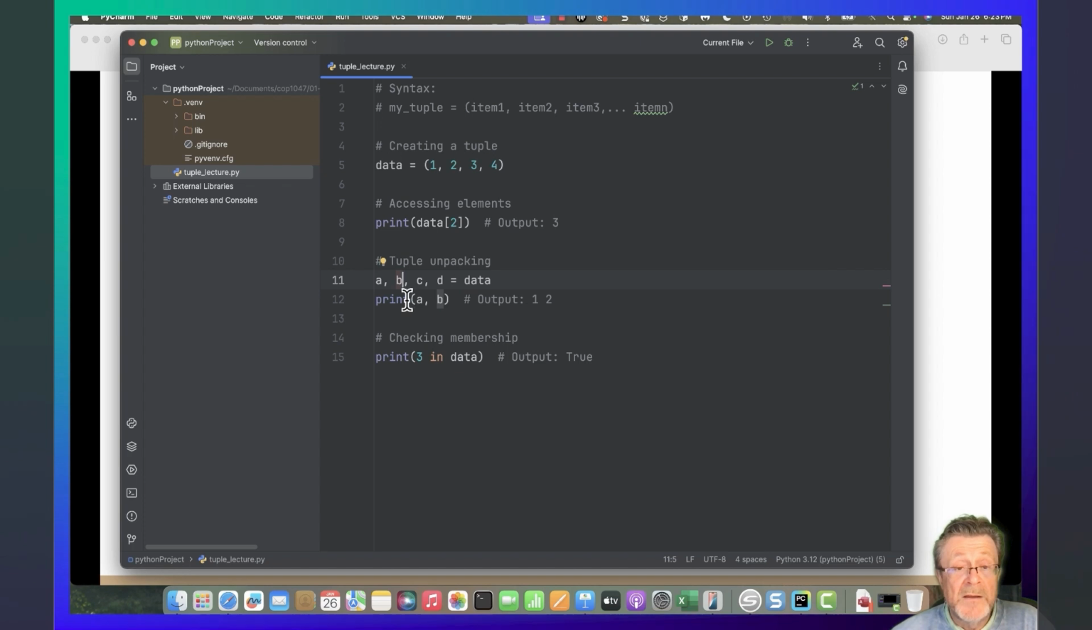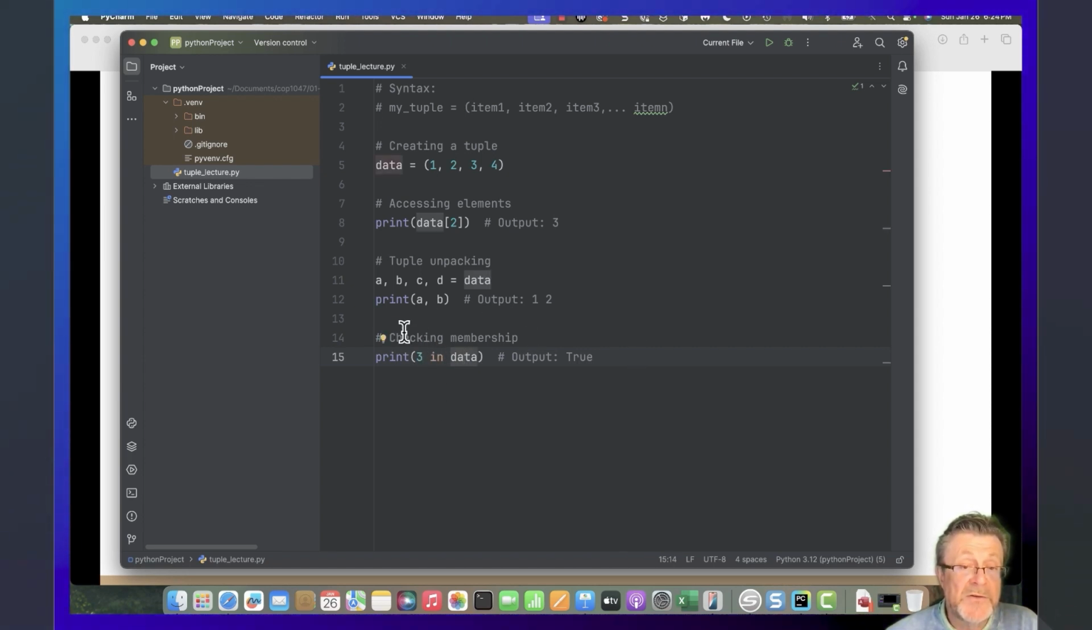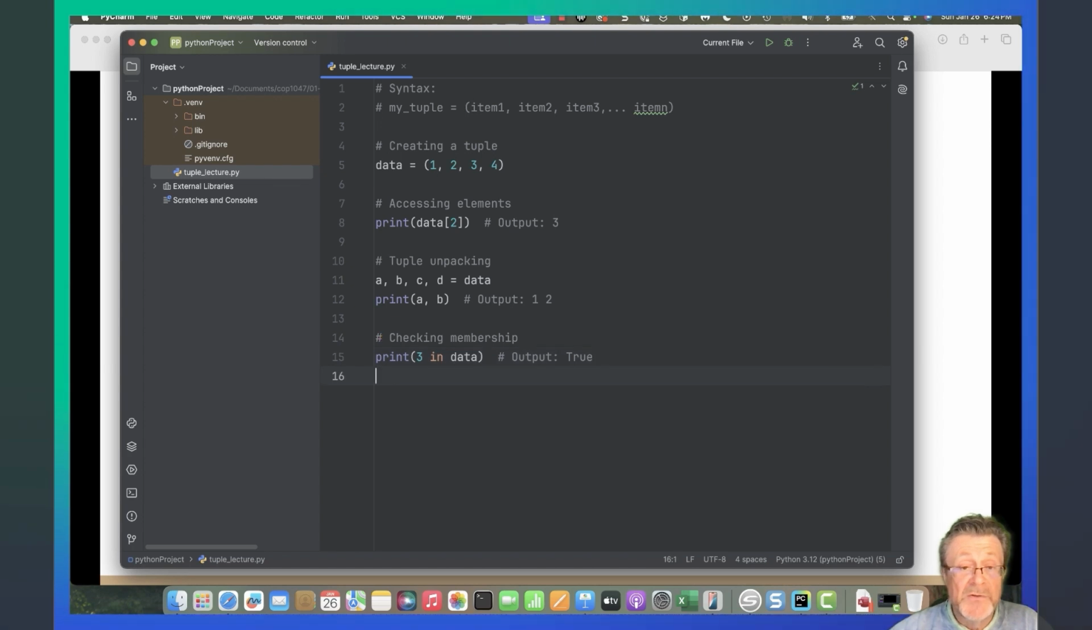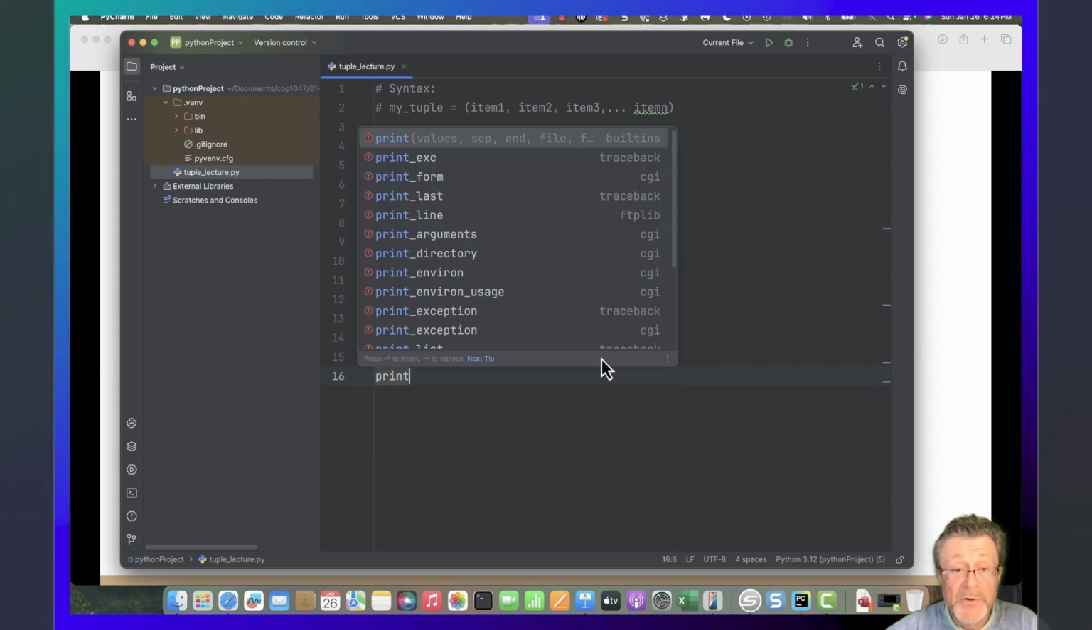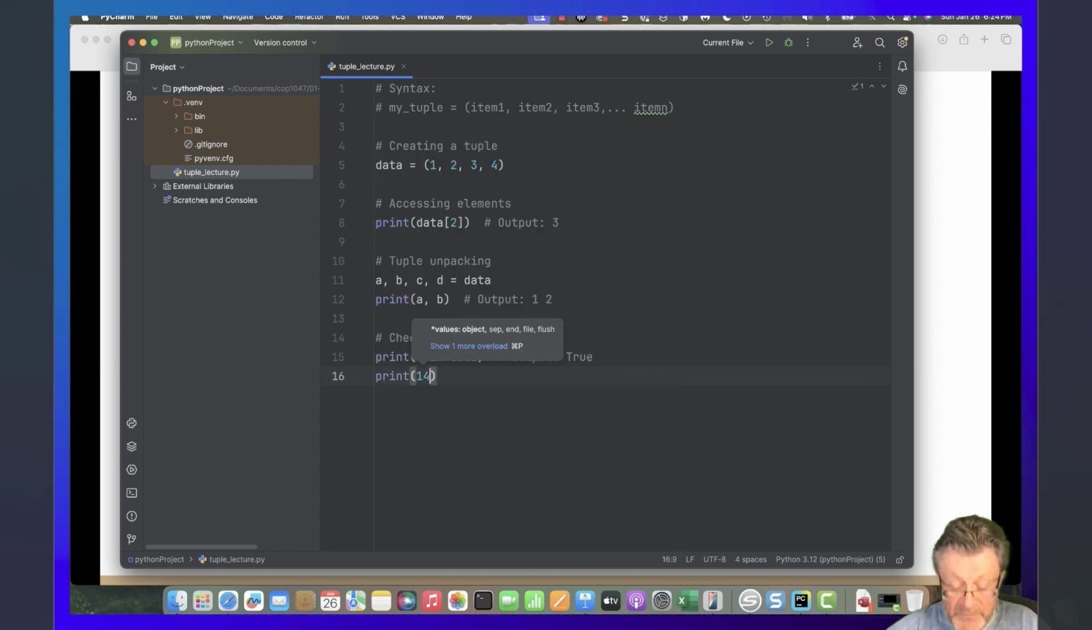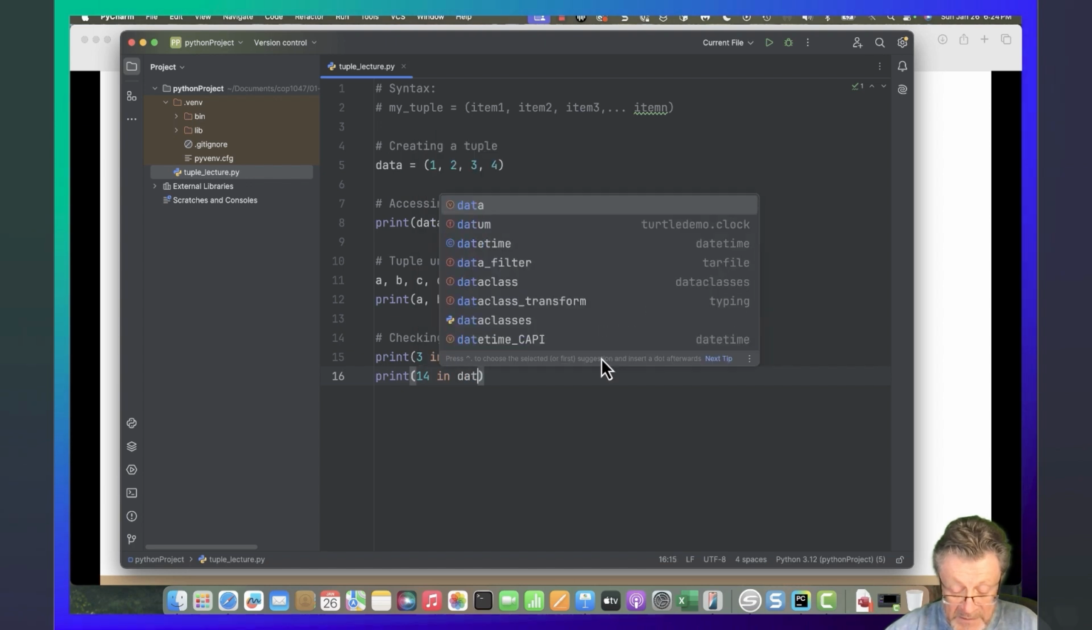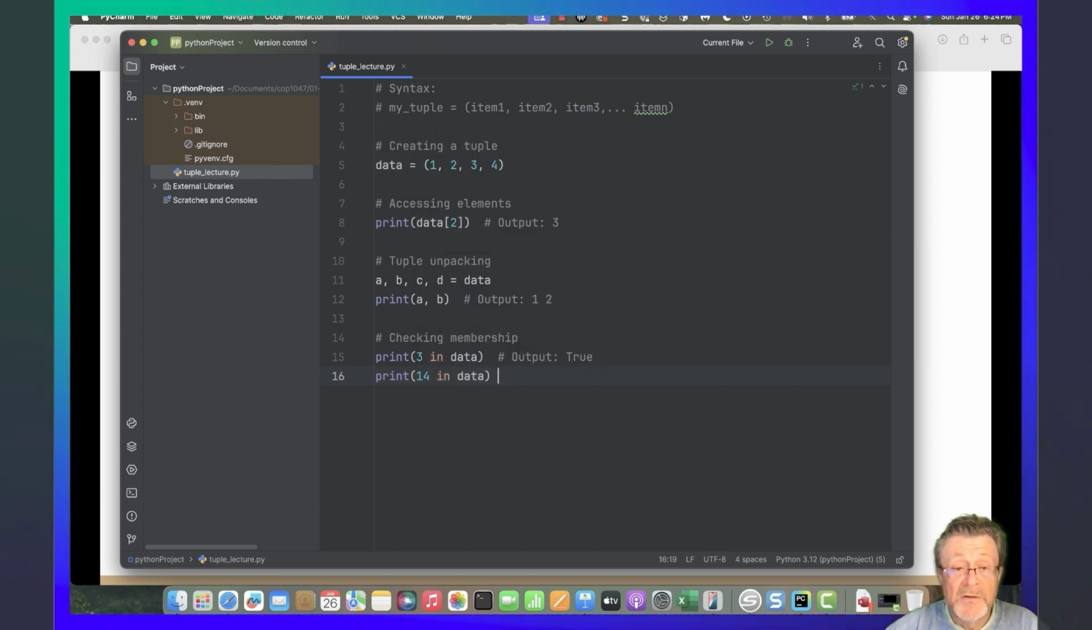And then another thing that I can check. There's a way to check whether a particular value is in a tuple, and this returns true or false. In this case, we're checking whether 3 is in data, and we can try another one. This one will return true. If I do print and let's say 14 in data, the output should be false.